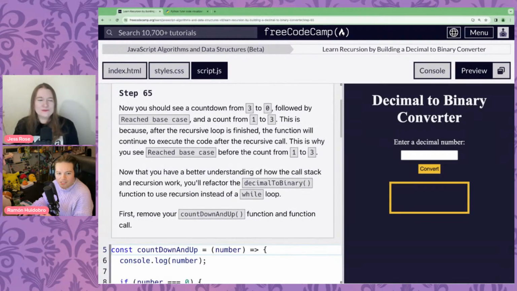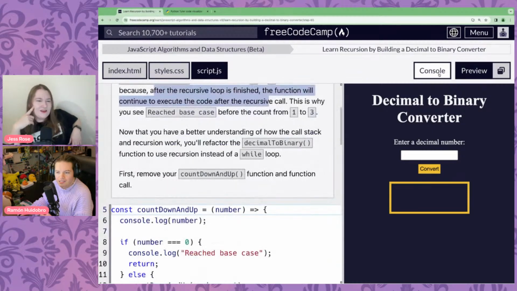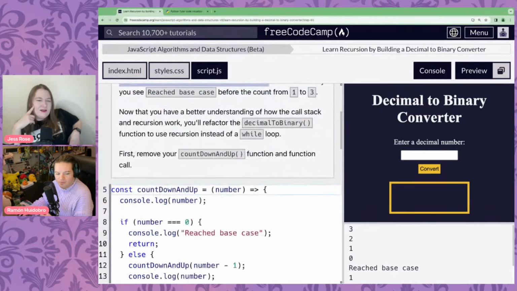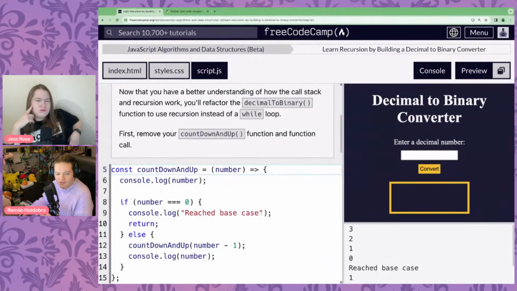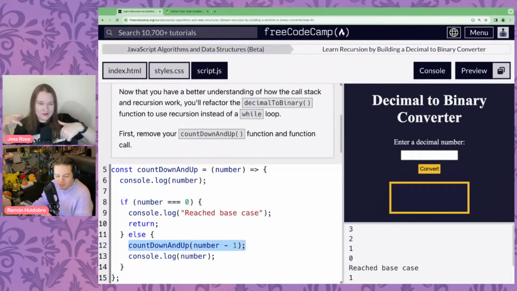Now we should see this count down from 3 to 0, followed by reached base case, and then the count is 1 to 3. Let's take a look at that. Do we want to Python Tutor this? Nah, we know how recursion works. So first we console log 3. We check if 3 is 0. It's not. So then we call count down and up with 2. We're not here yet.